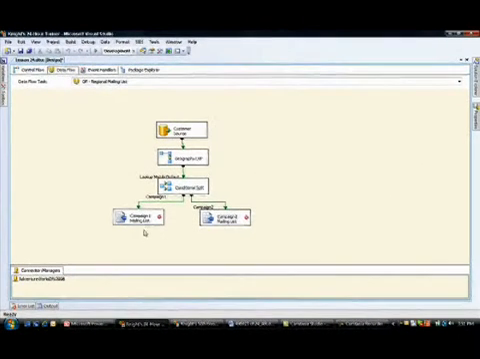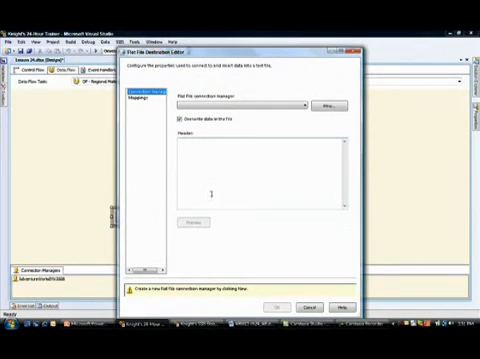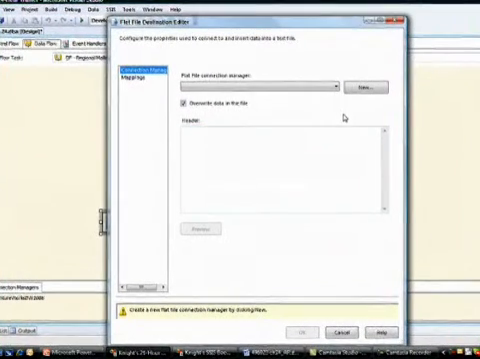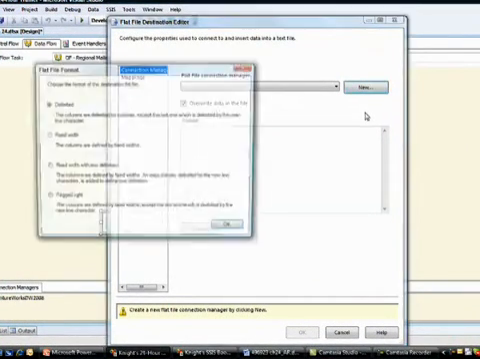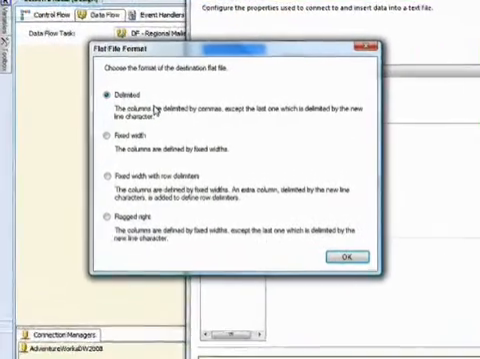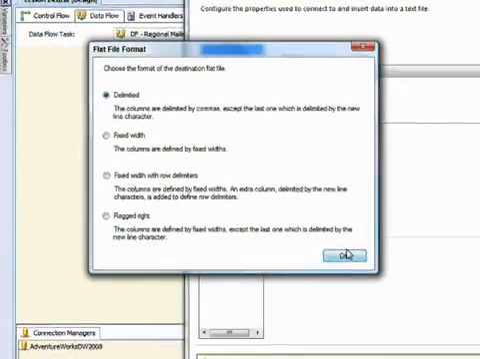So now, if you remember, we have our two destinations. Now we need to create a connection manager for both of them. So to do that, go ahead and open your campaign mailing list 1, and let's create a new flat file connection manager. And we're going to make it delimited, which is OK. So go ahead and click OK.